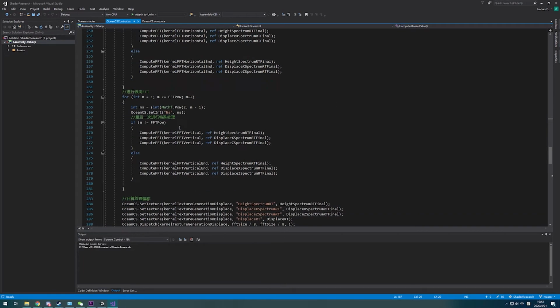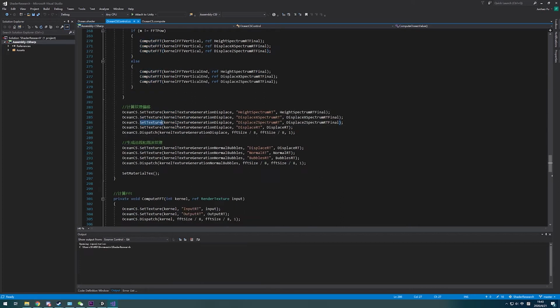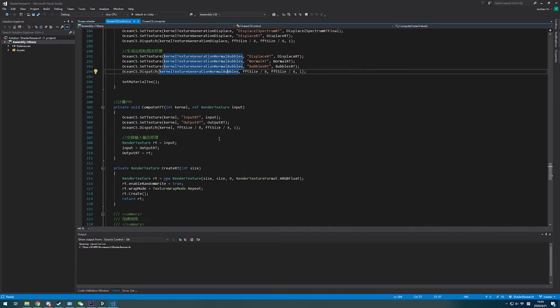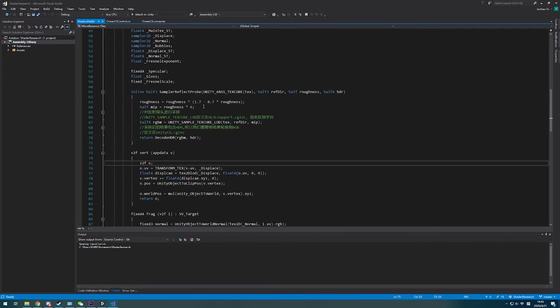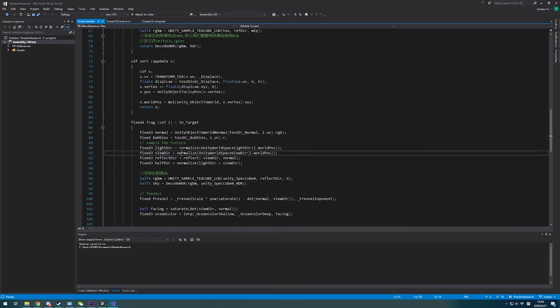That's C#. This one is the IFFT. After you get the IFFT, you can calculate your displacement map, and also calculate the normal and bubble map. After you calculate that, you can just pass them to the shaders. On the shader side, it's easy.